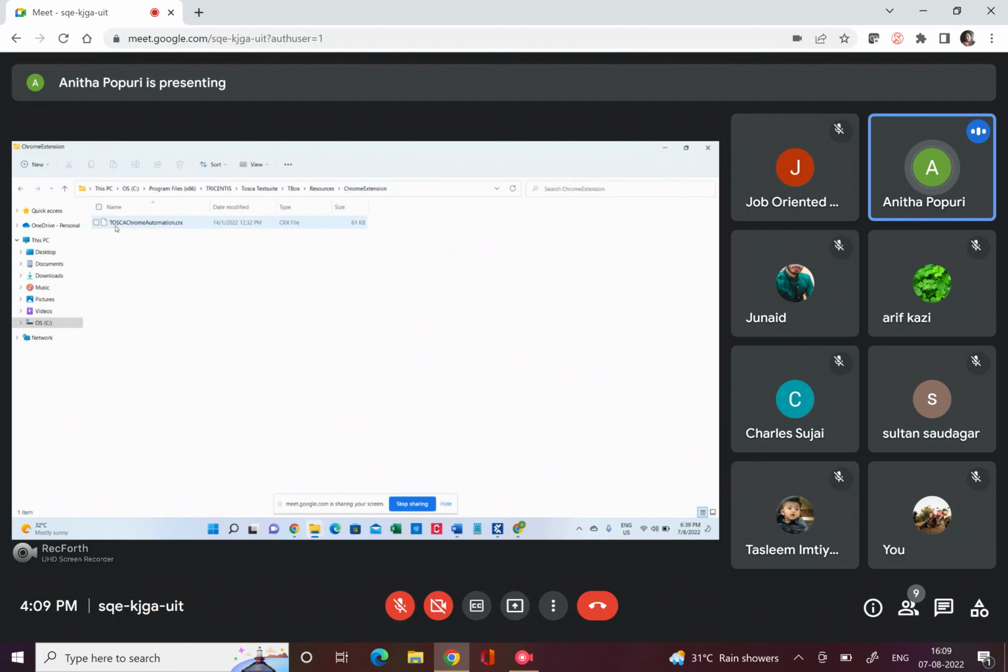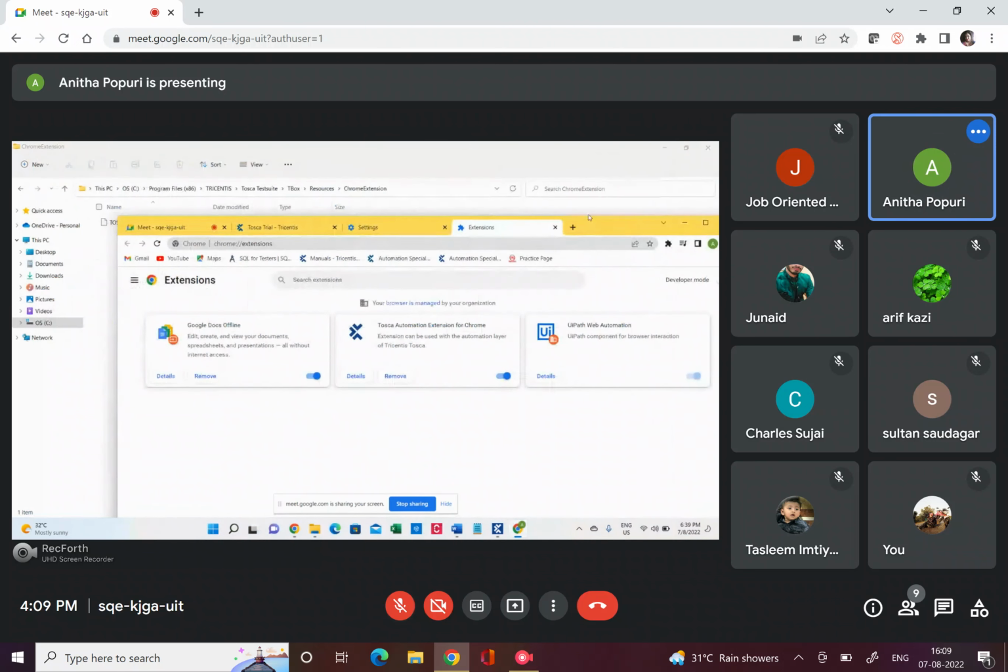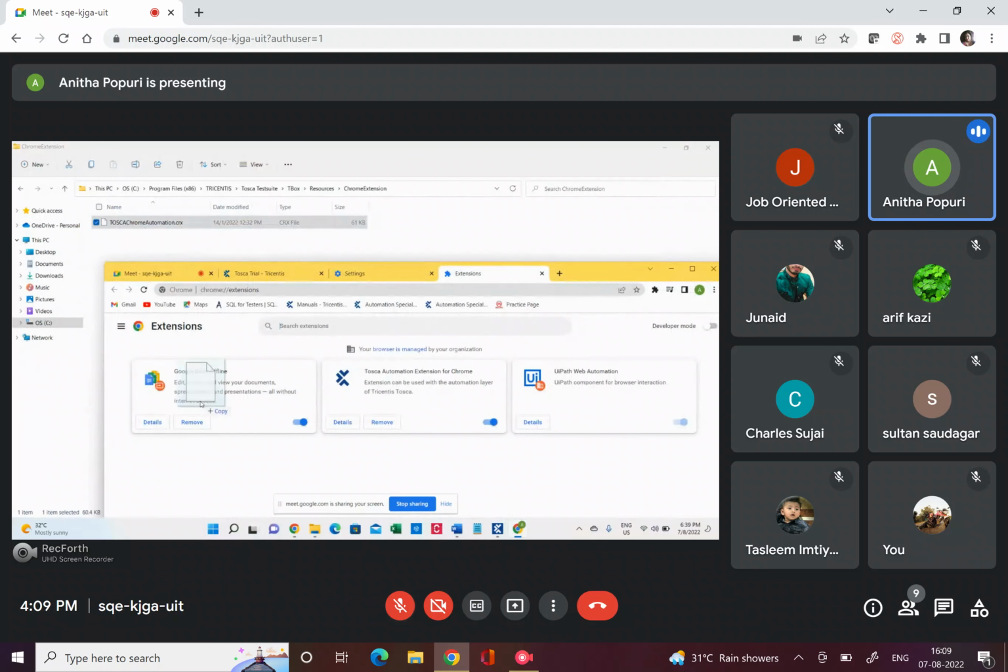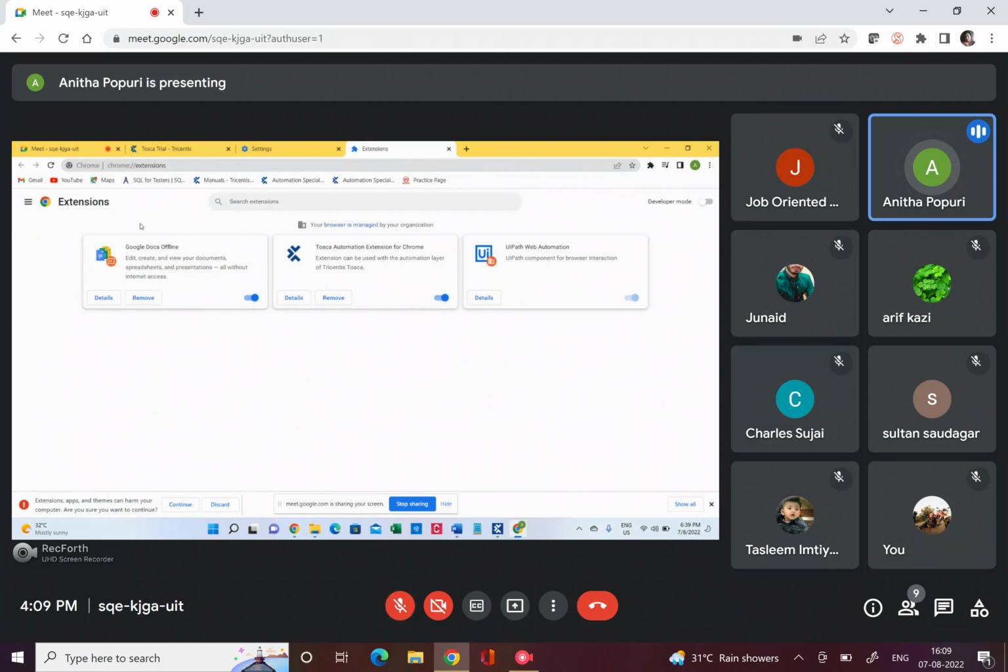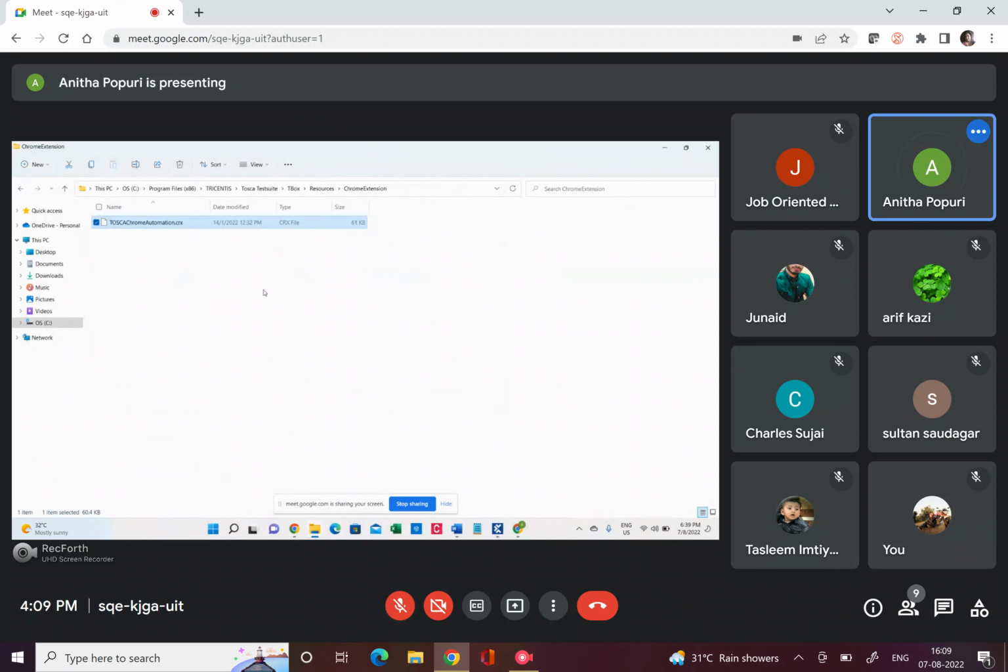Under the Chrome extension, we have something called Tosca Chrome automation.crx. Are you getting it? Either I can drag this and drop it here, or else, if it's not readily added, there will be options to browse. So we just need to browse to this path.